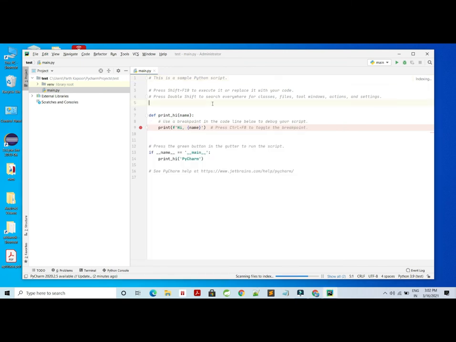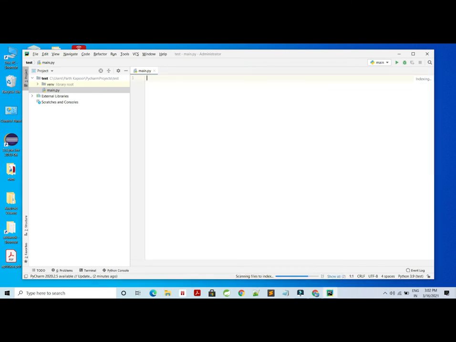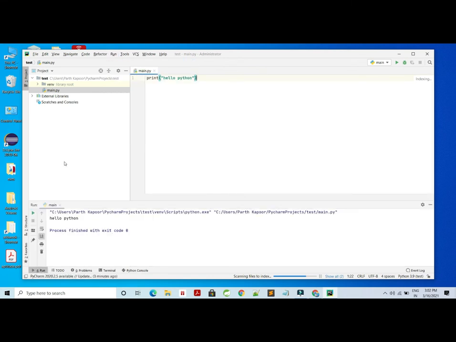Do you want to check it? Print hello Python. Click on run main. It is showing hello Python. In this way, we have downloaded PyCharm successfully in our system.